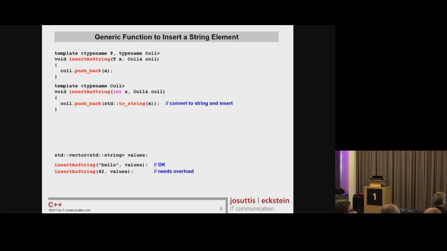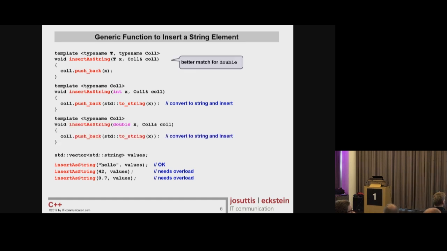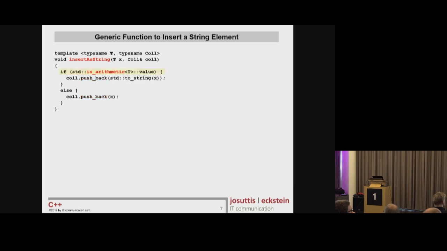The problem, though, is that this will not work nicely for an int. For this int, we now call to_string, but it will not work for a double, because for a double, the first function is a better match than the second, and also if we convert it to an int, we lose some value. So we need another overload to insert a string, and that might apply to a couple of overloads we have. So can we do it better?